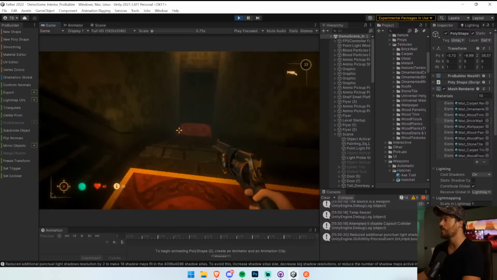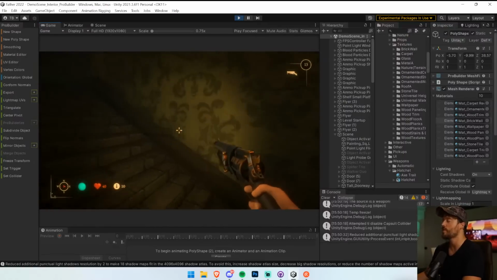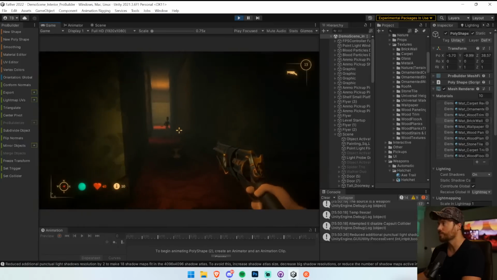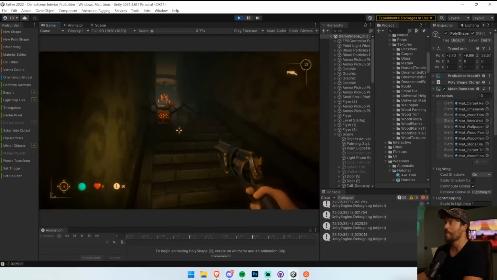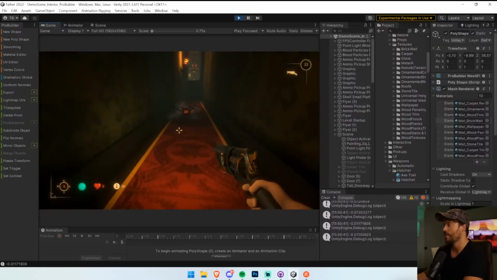So even creating little angled stairwells is very easy to do in Pro Builder, okay? Spiders are much faster now, very scary.